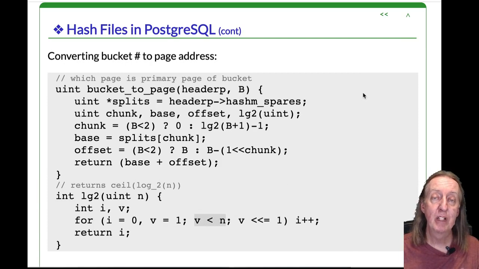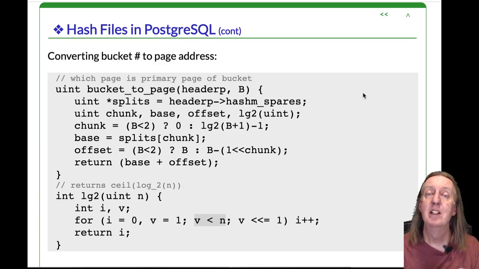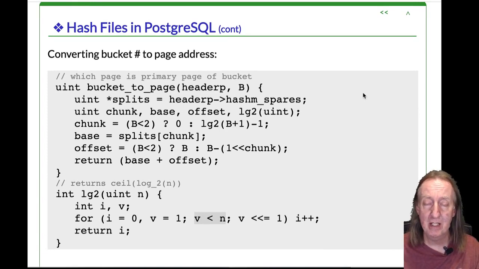And that pretty much covers hashing in Postgres. If you want to go and have a look, I've given you the directory where all the files are, and so you can go and scan through the thousands of lines of code to see exactly how things are implemented.